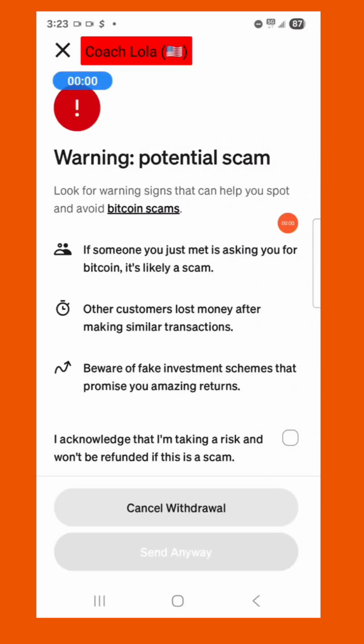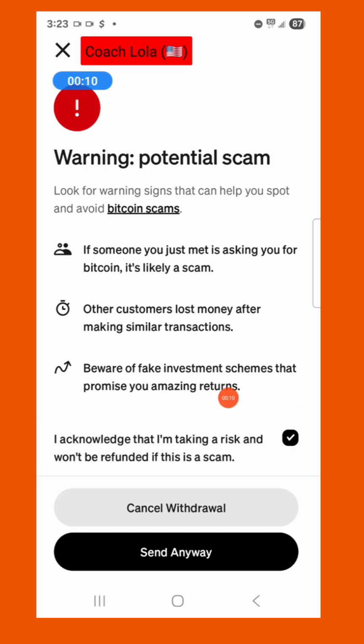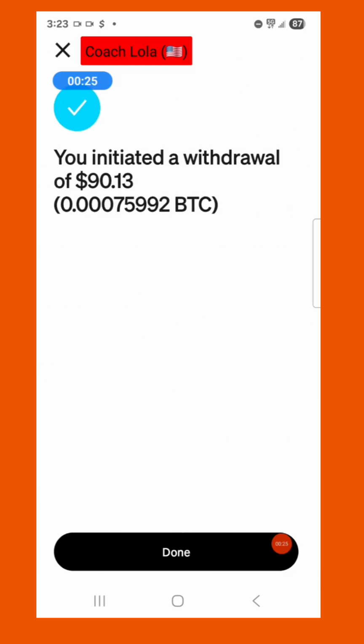All right. So I gave my PIN code, and there is always a warning of a potential scam, especially if it's crypto. That's okay. You're going to acknowledge this transaction because you know where you are sending. Okay, send anyway, because we know we're sending it to LiveGood. And so there you go. I have to click done.